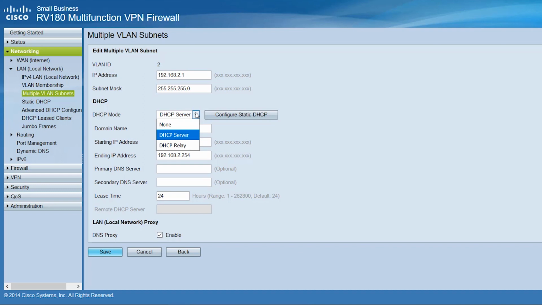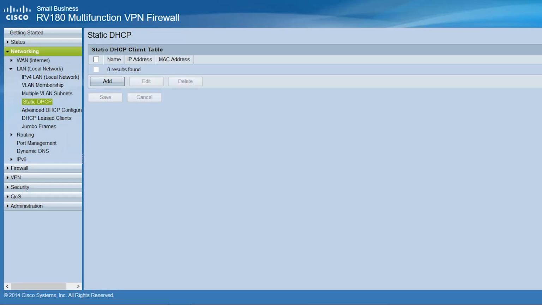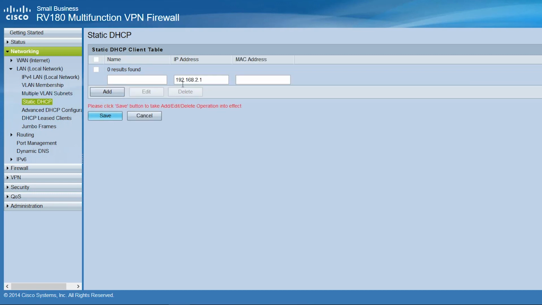From the DHCP mode drop-down list, select None, DHCP Server, or DHCP Relay. If you wish to create a static DHCP, simply click the Configure Static DHCP button. When the static DHCP window appears, click Add. Next, enter the device's IP address and MAC address in the fields provided and click Save to save the static DHCP settings.